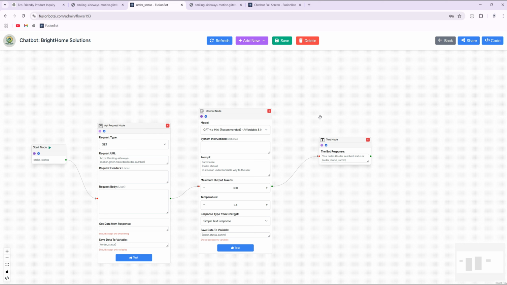That's it. Hopefully you understand those two last nodes inside the flow, text-to-speech node and OpenAI node.